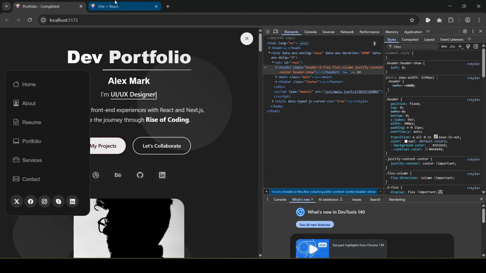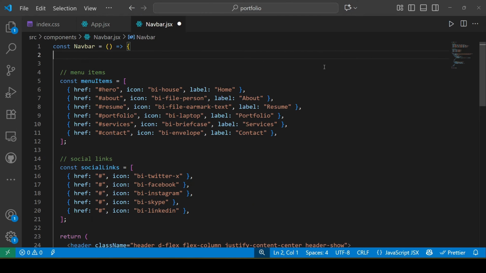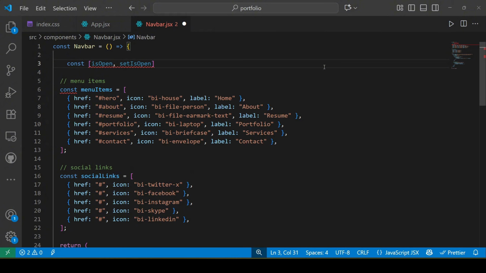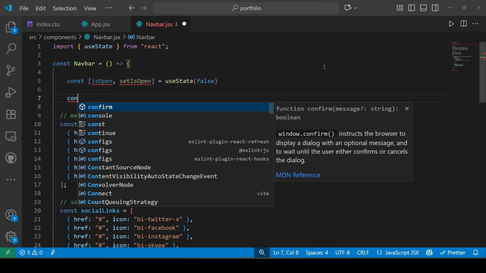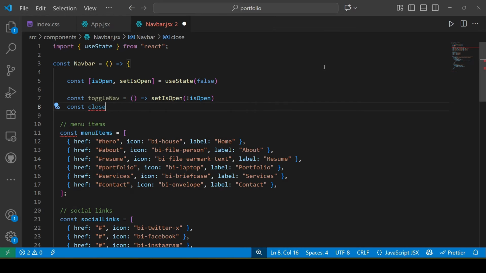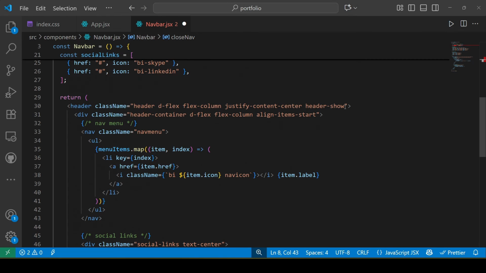And to make the navbar responsive, we need to add a toggle system that works on smaller screens. So we will create a state called isOpen, with a toggleNav function that switches the menu on and off, and a closeNav function that makes sure the menu closes whenever a link is clicked. Then inside the return statement, we will update the header class name, so it conditionally applies the header show class only when the menu is open.